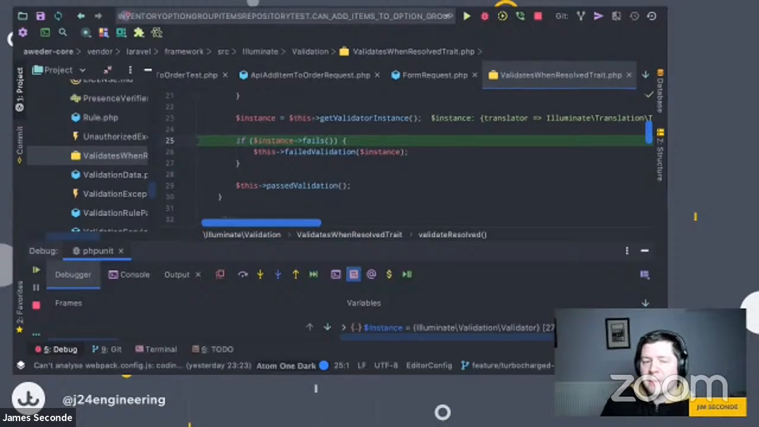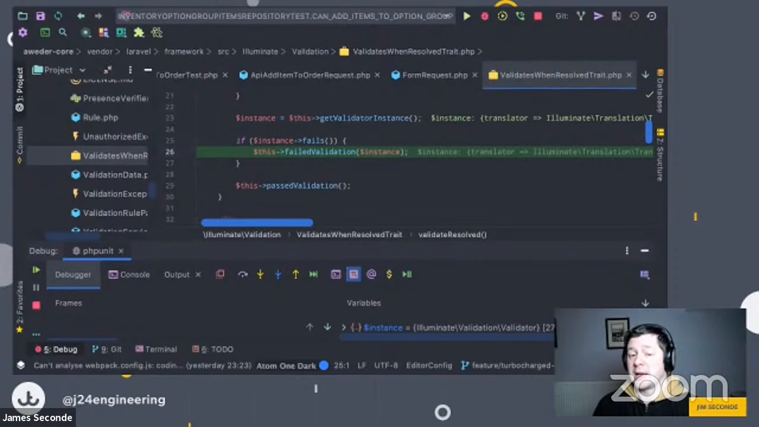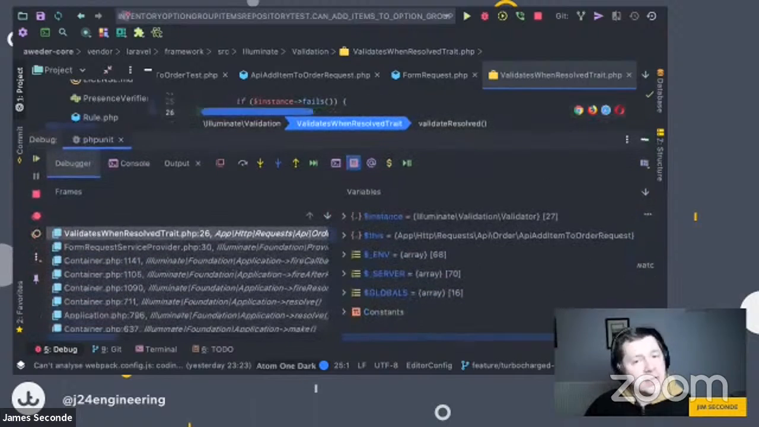Okay. Now we've reached a pivotal point, because there's a logic check here, which is if the instance fails, this failed validation instance. If it passes this logic test, which it will because we know the test is failing, there we go, it goes to the next line. But I have the variables panel open, so I want to look at what is going on.